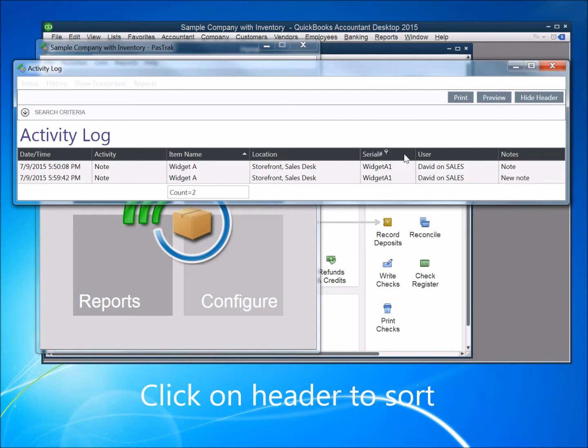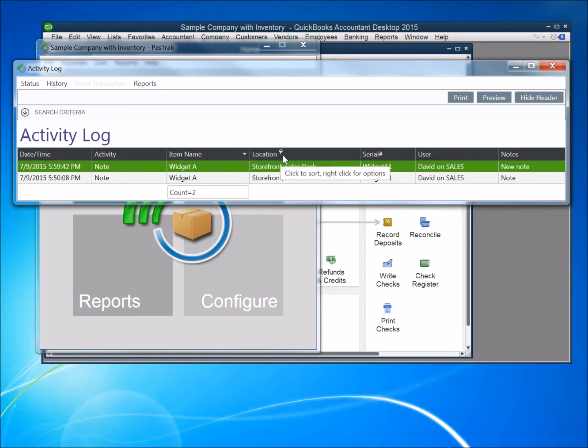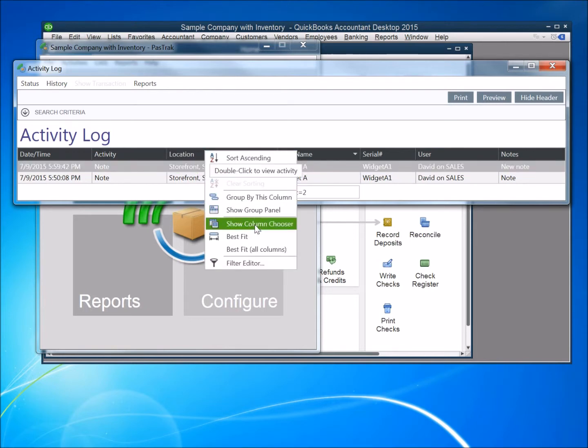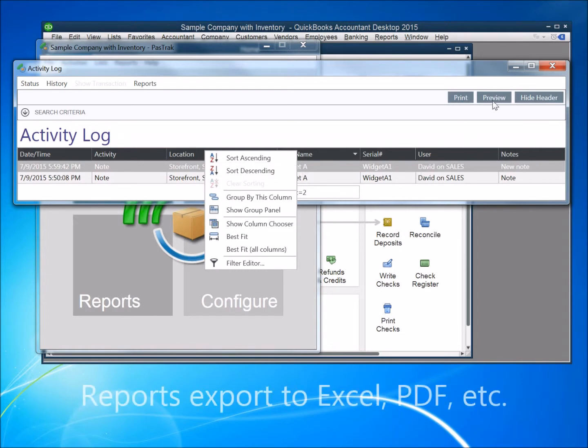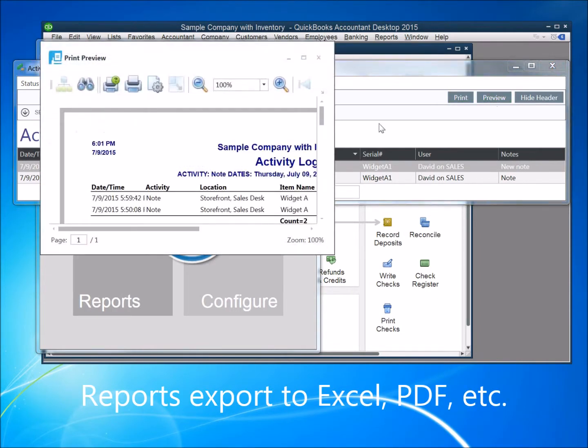Click on headers to sort, drag and drop columns to change their order or remove them from the report. You can right-click on a header to add additional columns. All the reports can be printed or exported to Excel, PDF, or several other standard formats.